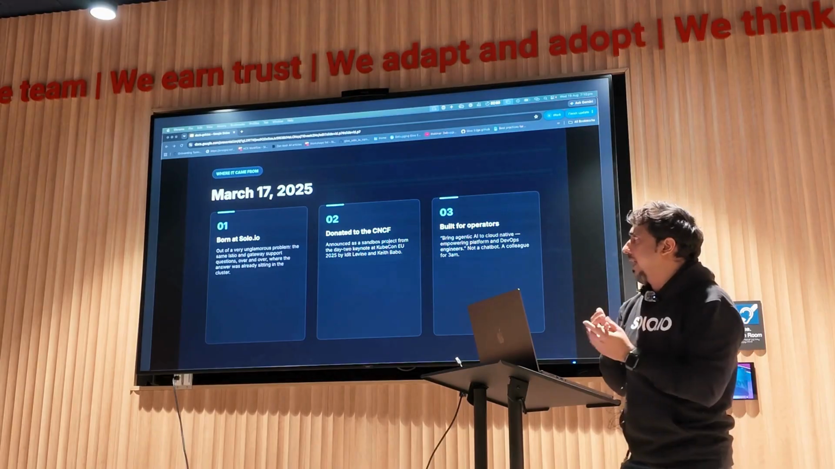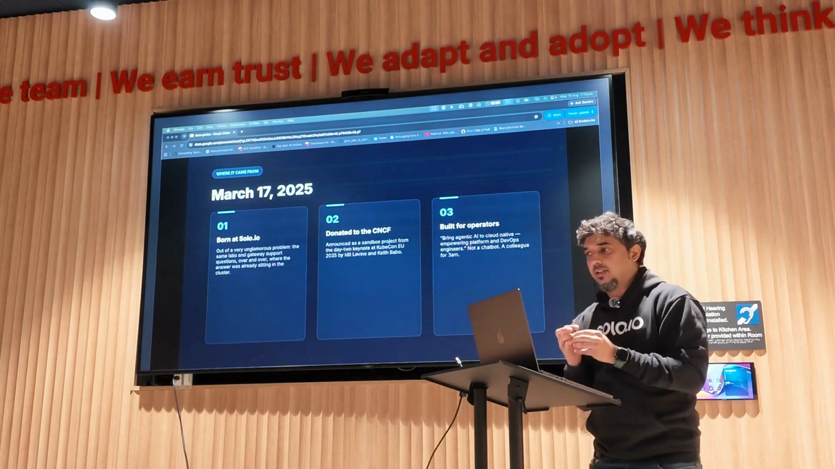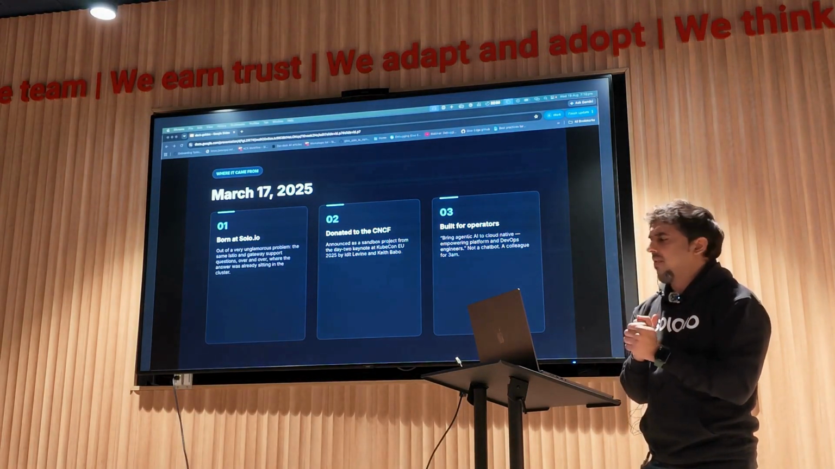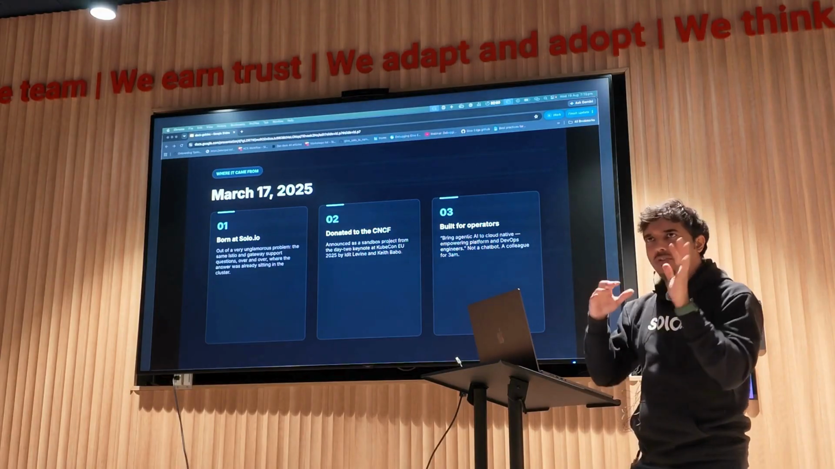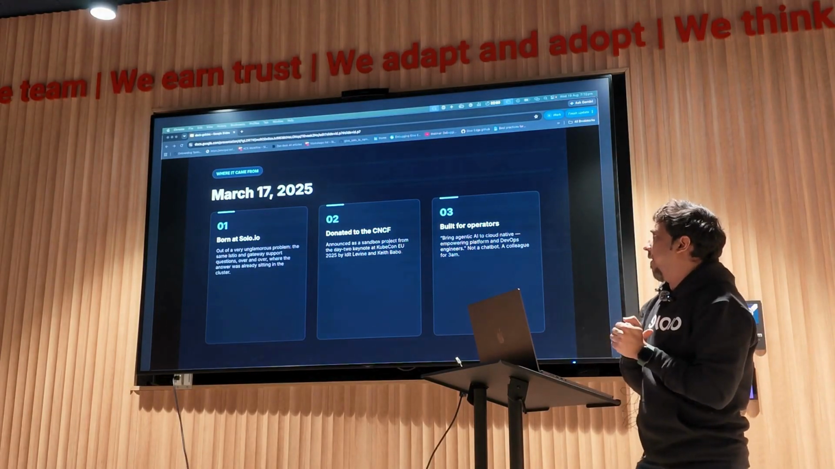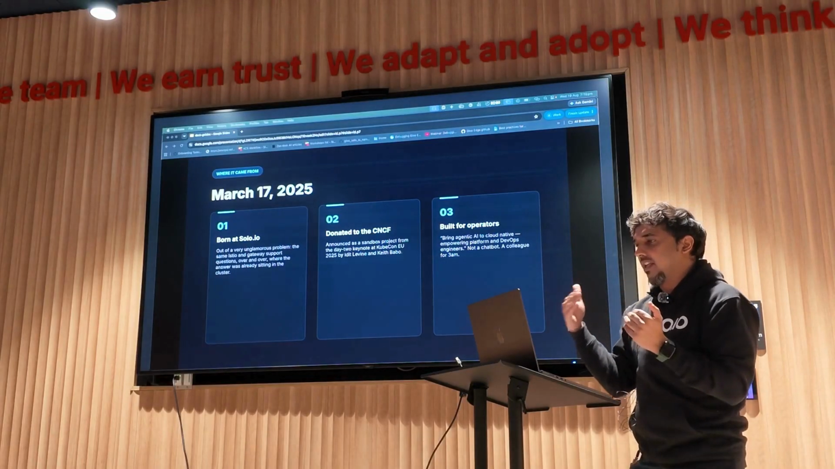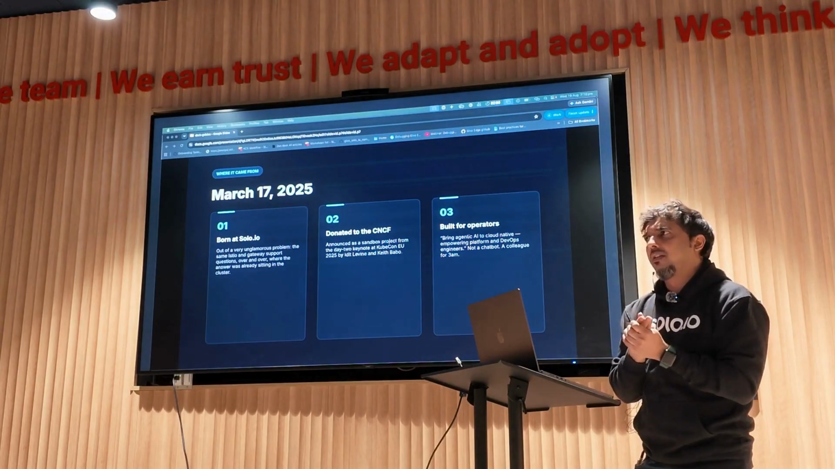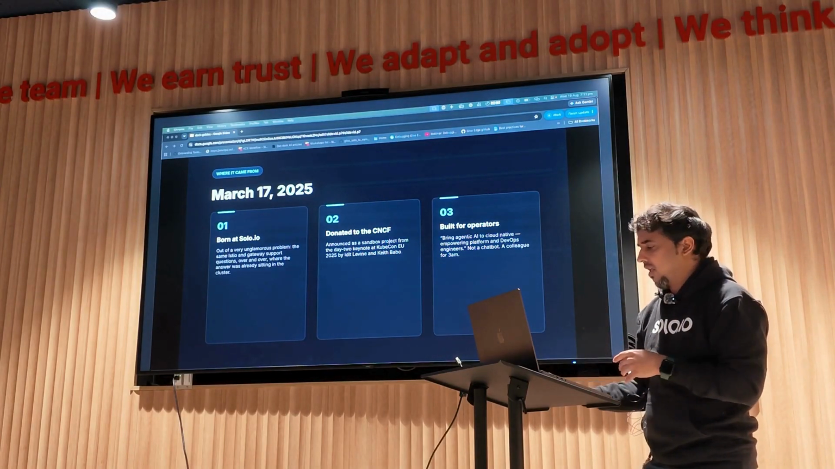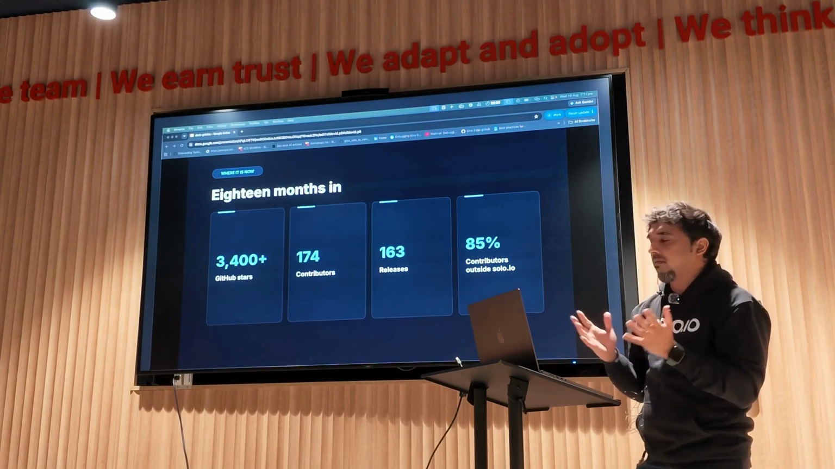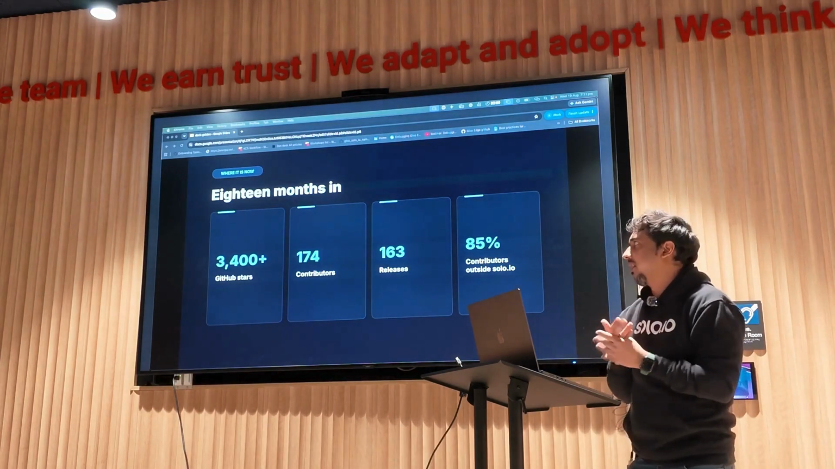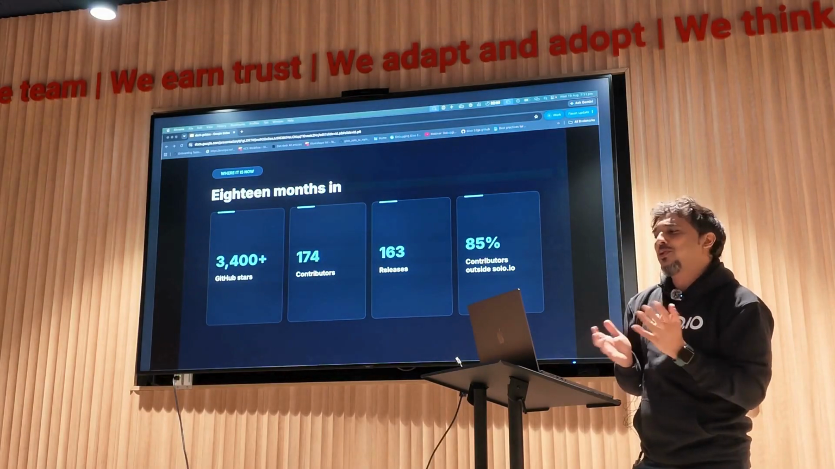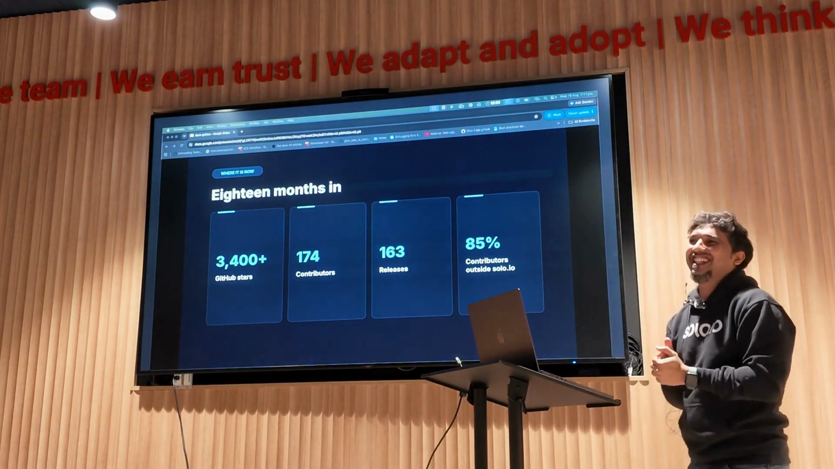So in 2025, this is when we announced KAgent, 17 March 2025, just for the history buffs. And it's been more than one year, 4-5 months now. It has about 3,400 GitHub stars, a little bit more than OpenCorea, but who's counting? I'm just kidding.